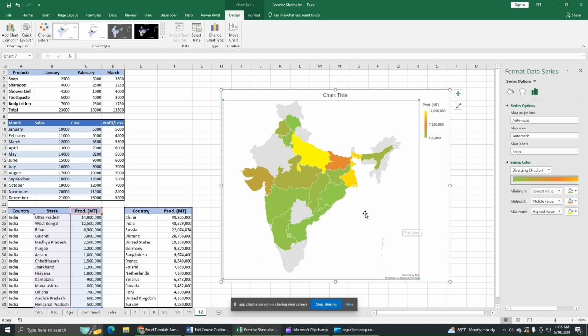Here we can see the green areas will indicate the lowest value, and as the color changes like this, the value will increase, and when it reaches the maximum, it will appear as yellow. So these are the areas where potatoes are produced most.